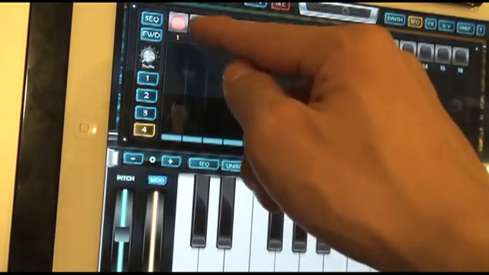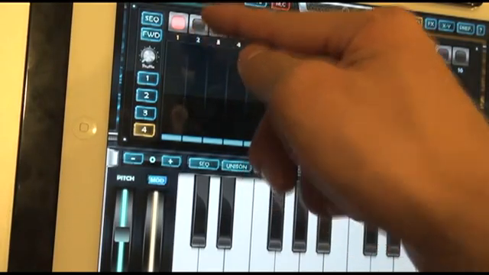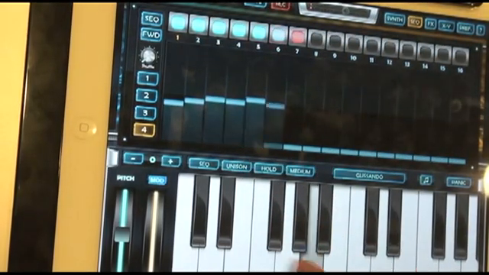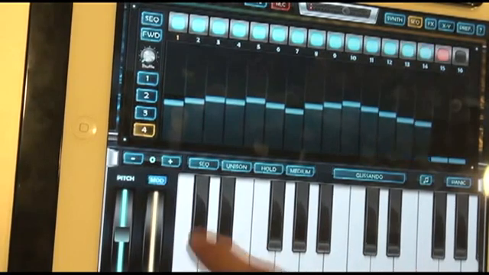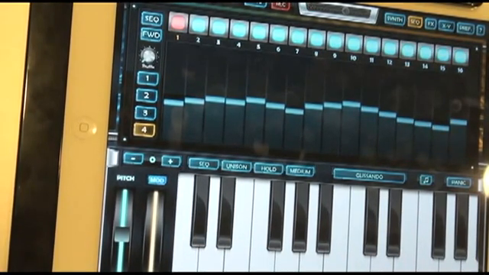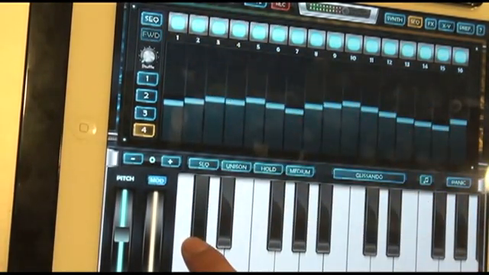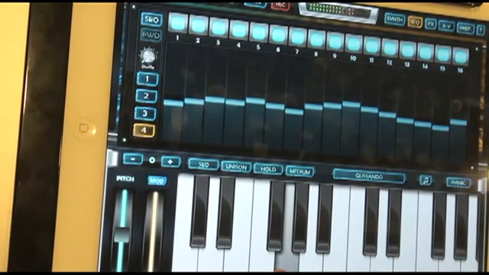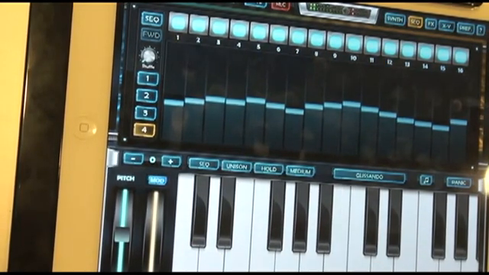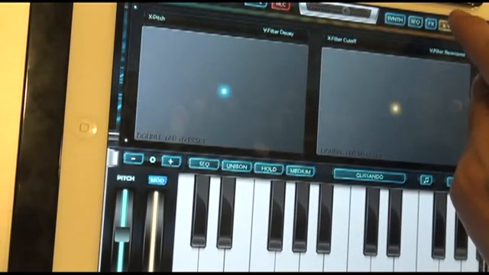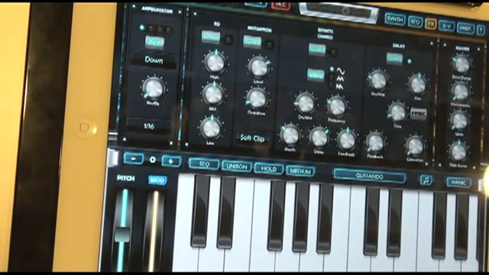So again, if you're lazy like me and you don't want to adjust all the individual velocities, you could just press the red button, which is record, and it'll record in the velocity depending on the region of the keys you're playing. So the sequencer is quite easy to use. Third tab here is the effects.